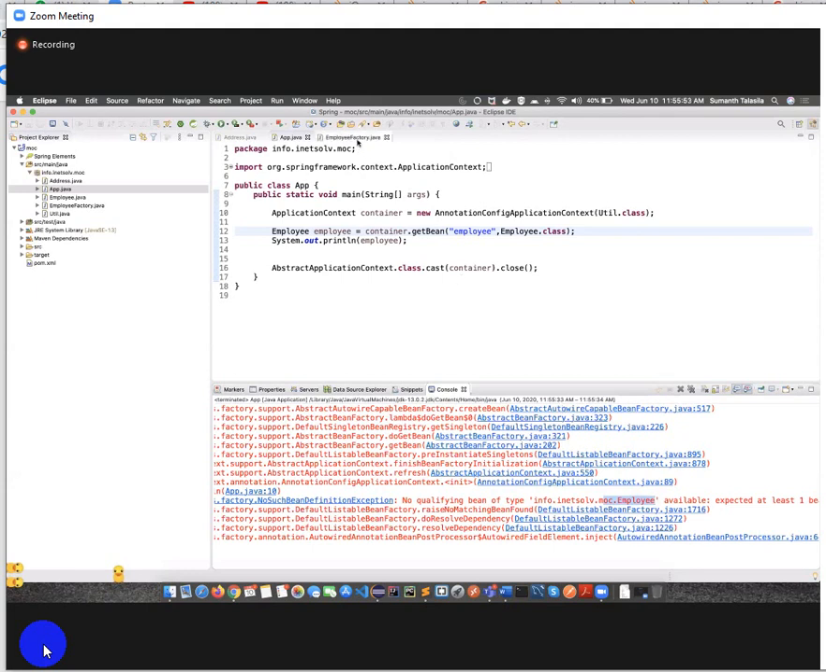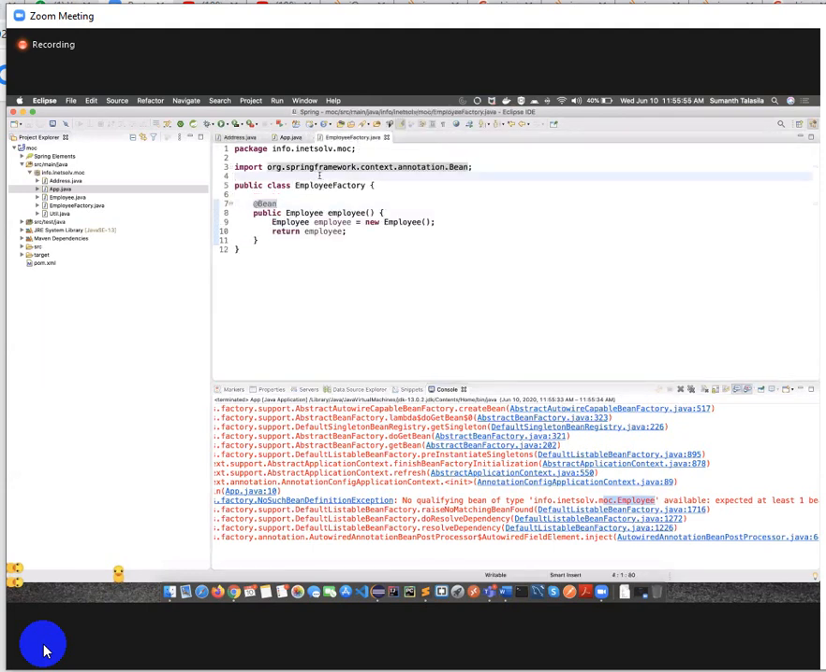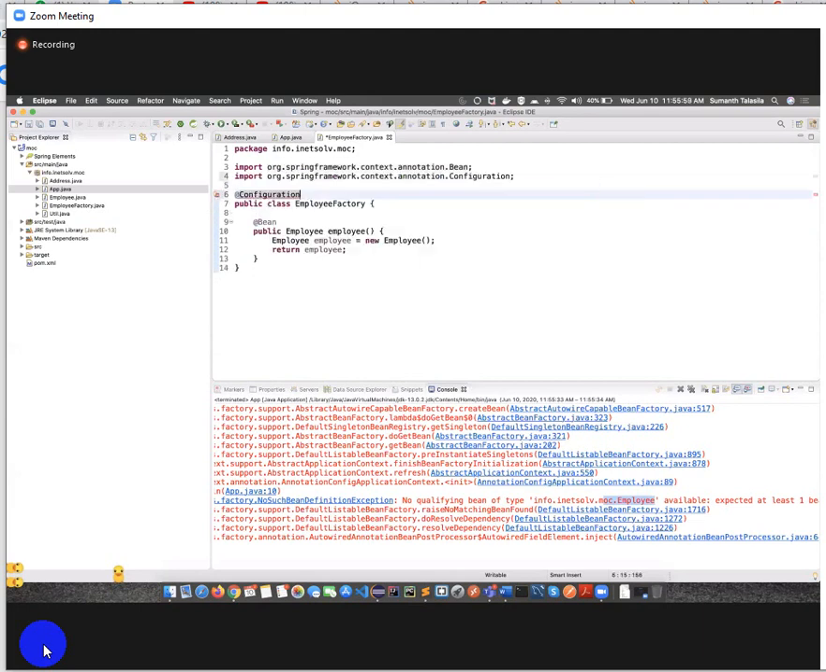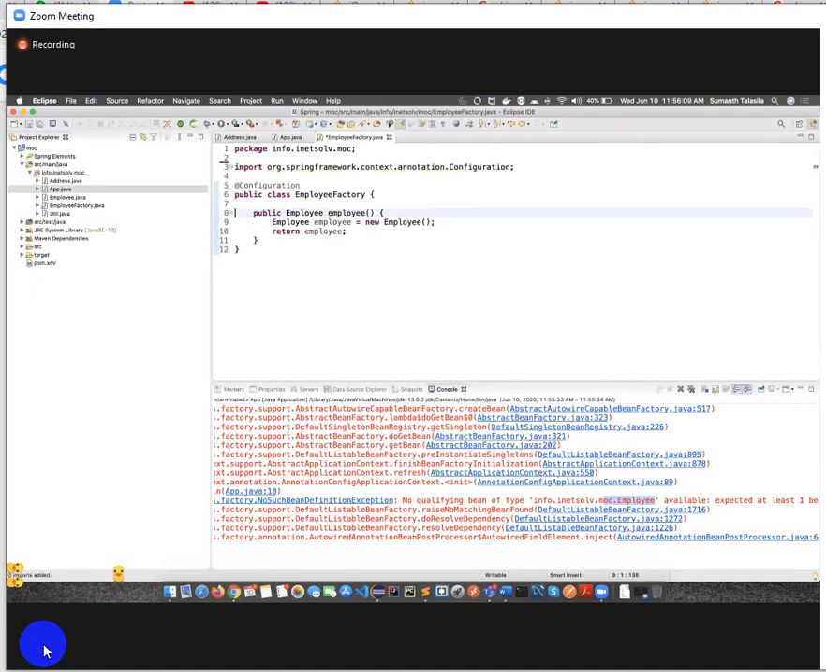When you're developing a factory class, is it mandatory that on top of this we have to use that configuration now? Yes, sir. First, the factory class itself, we should make it a Spring Bean. Can I remove this bean annotation? No, we have to have it. It's mandatory to have that bean also.